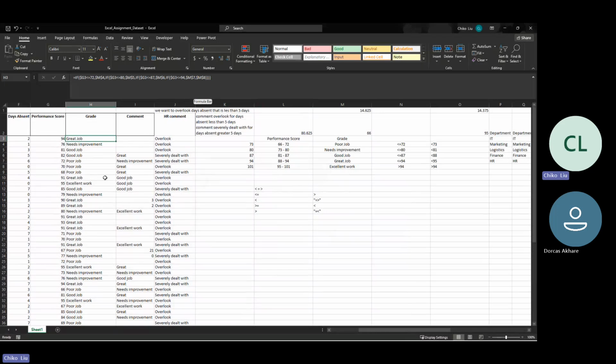So in such a way that for things like 90, anything above 94, in fact, if I put 200, it's going to show me "excellent work." Does that make sense? 200. Yes, it's going to show me "excellent work." Why? Because 200 is neither less than nor equal to 94.